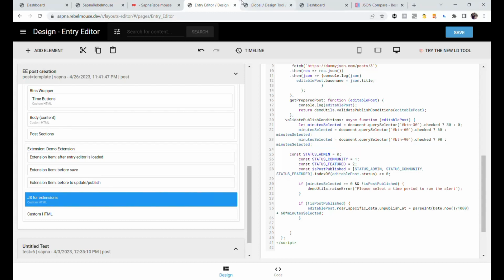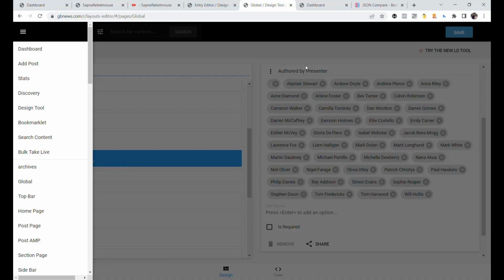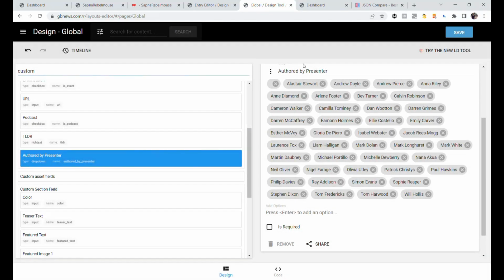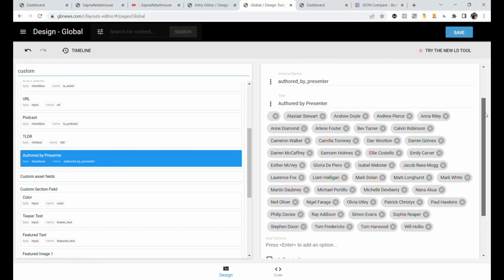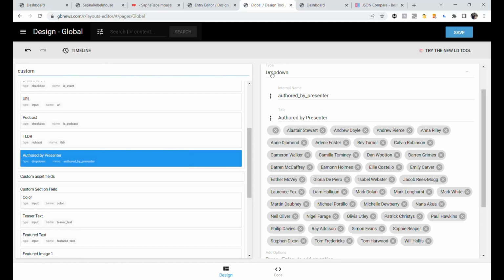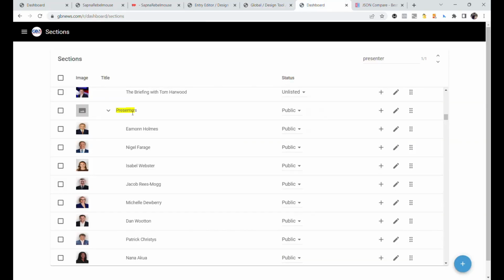I have just another use case where I'm explaining that we can use the same kind of approach. In GB News we have this authored by presenter, which is a custom field, and it's a custom field of a drop down. Why we need this custom field is that in this we are loading all the presenters. Actually presenter is a section, and inside it we have all the author names who are presenters.